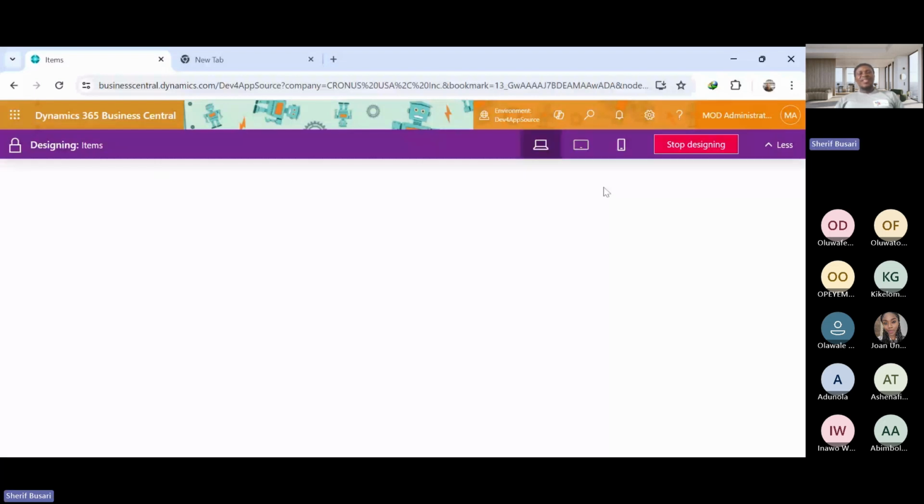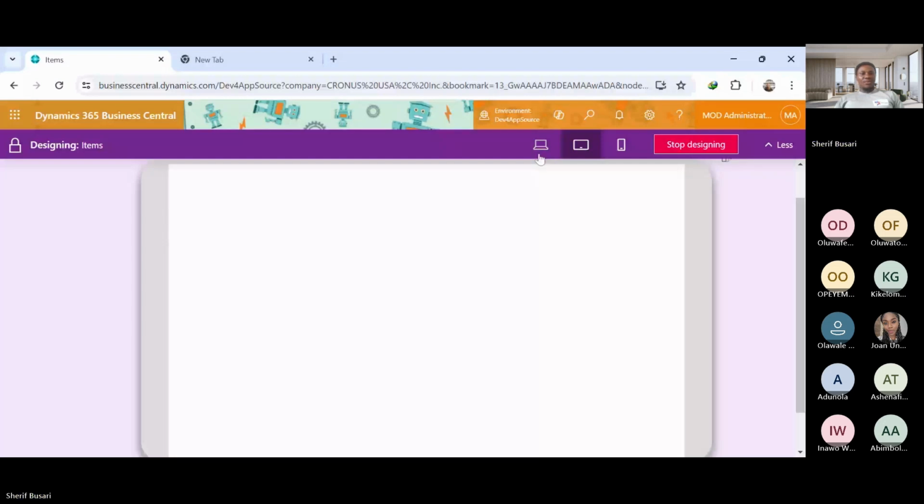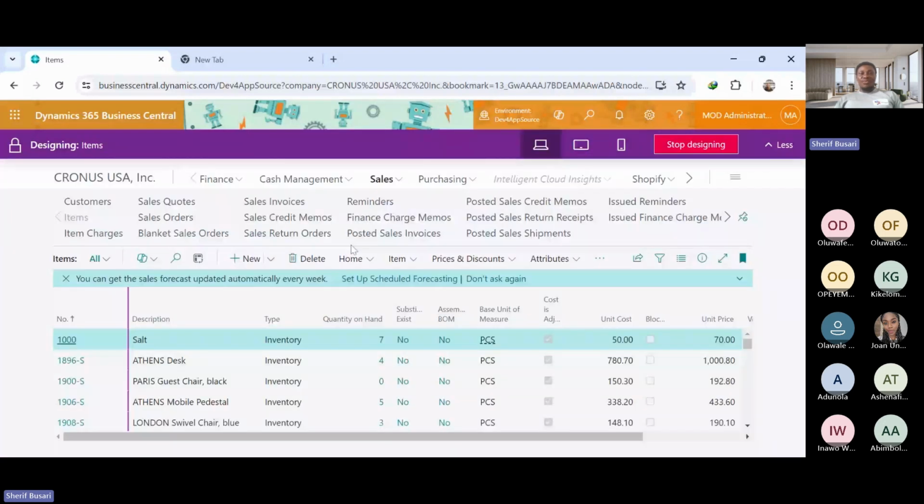So it's going to load for me, and as we can see, this is how it's going to look on the tab. But I'm going to switch back to the desktop view of it. So I could do this on the design as well. So it's the same thing for the design.